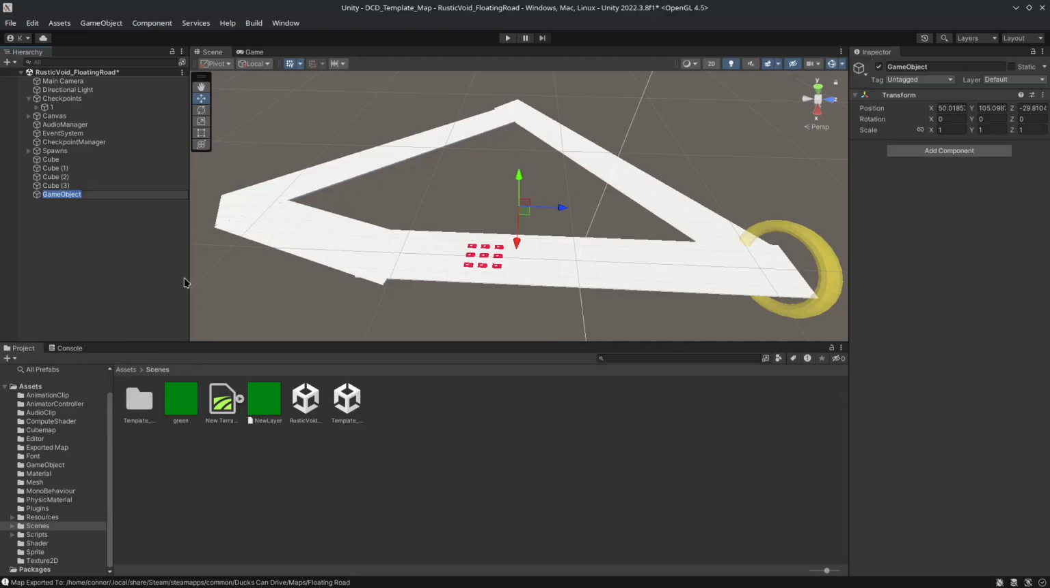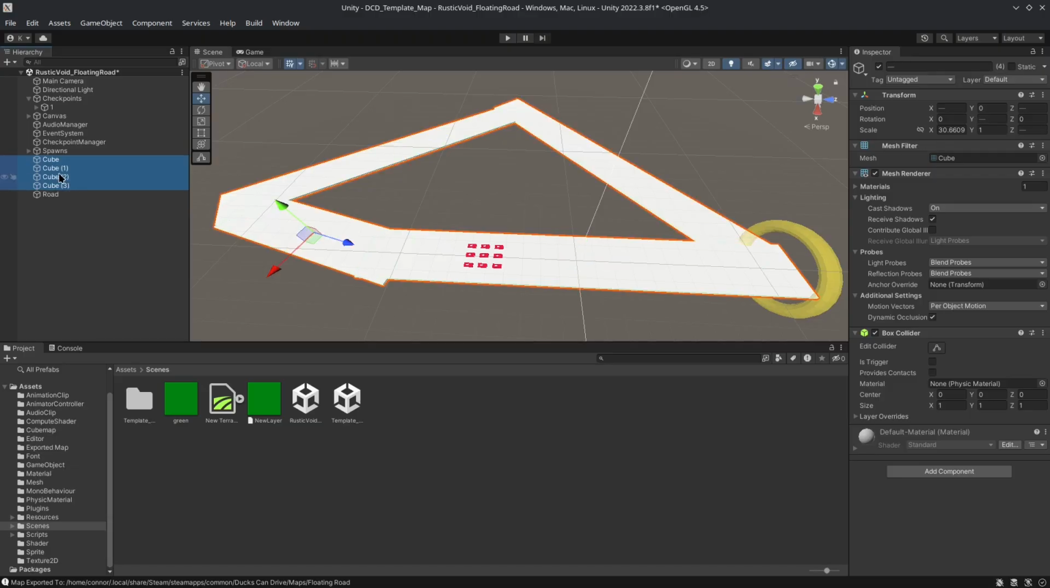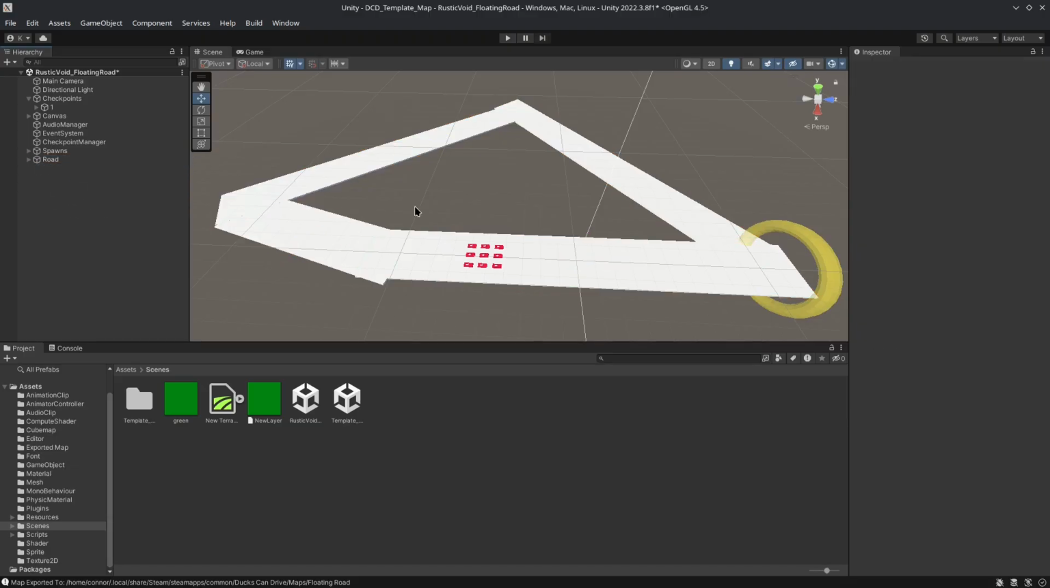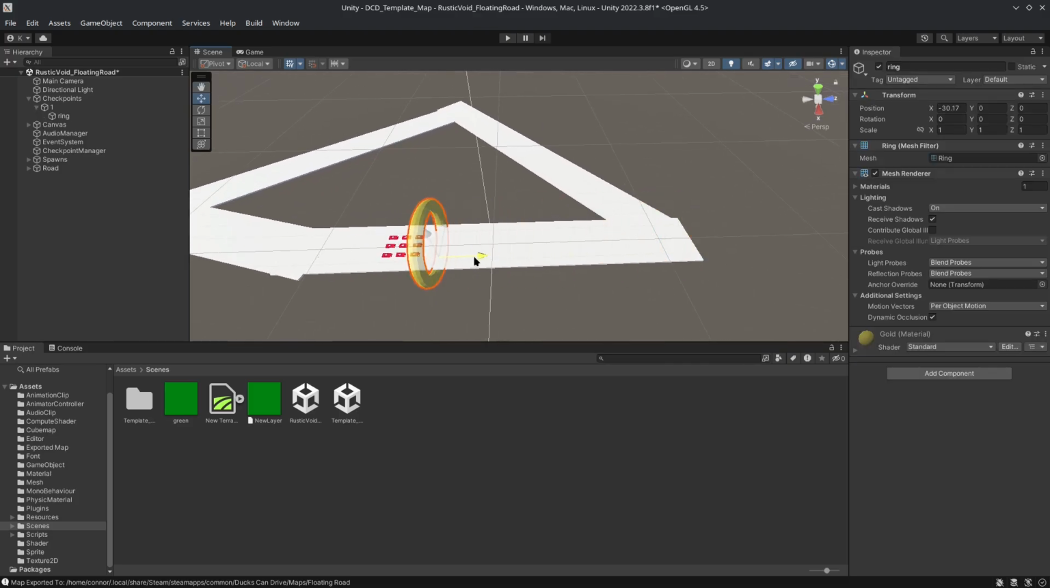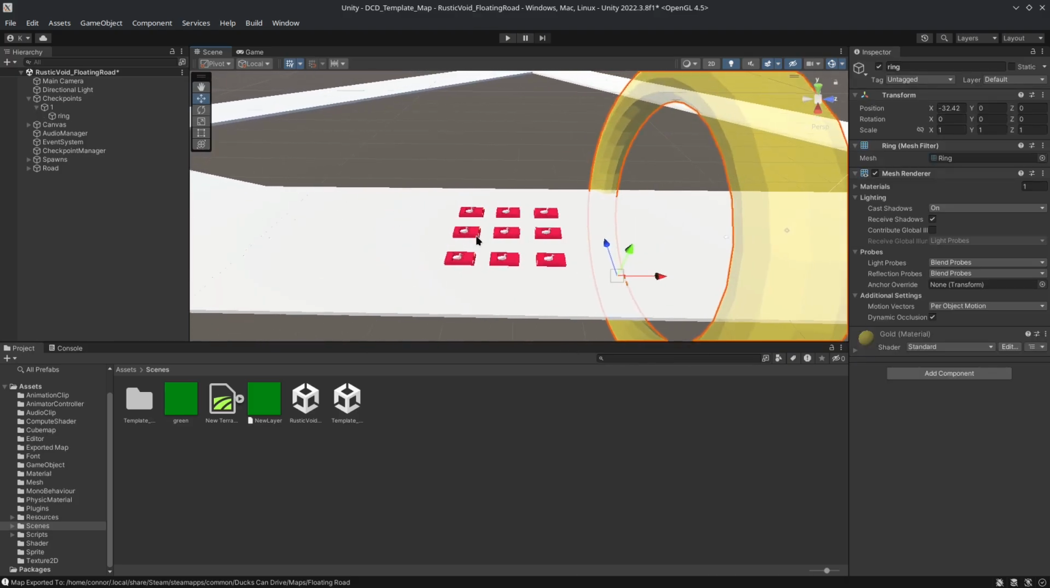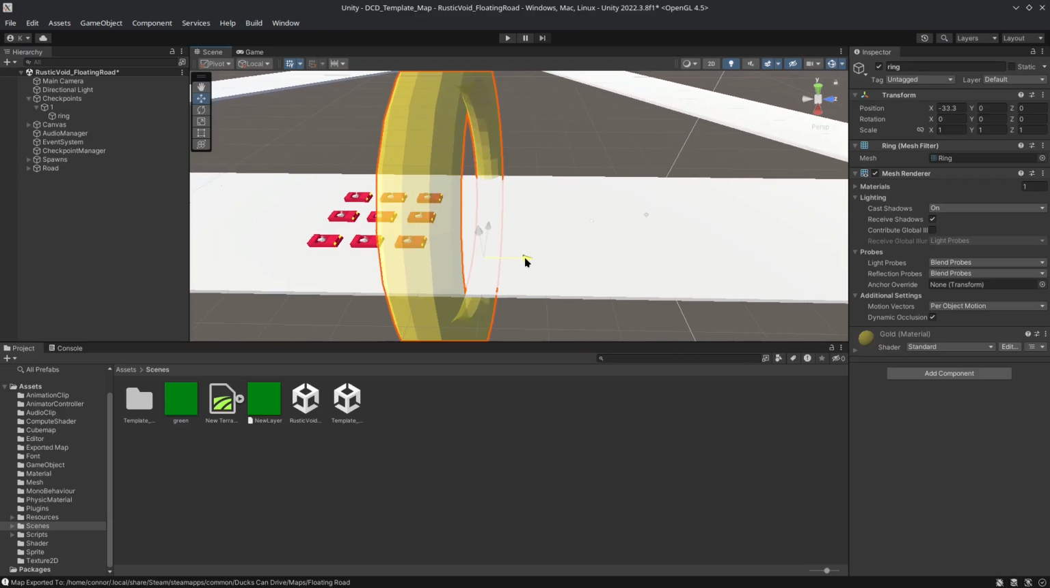I'm going to go ahead and create an empty object called road, and grab all these cubes and put them in there. Boom. Okay, so now we got this going. So I'm going to grab this checkpoint and move it to wherever you want the players starting, just right in front of them.